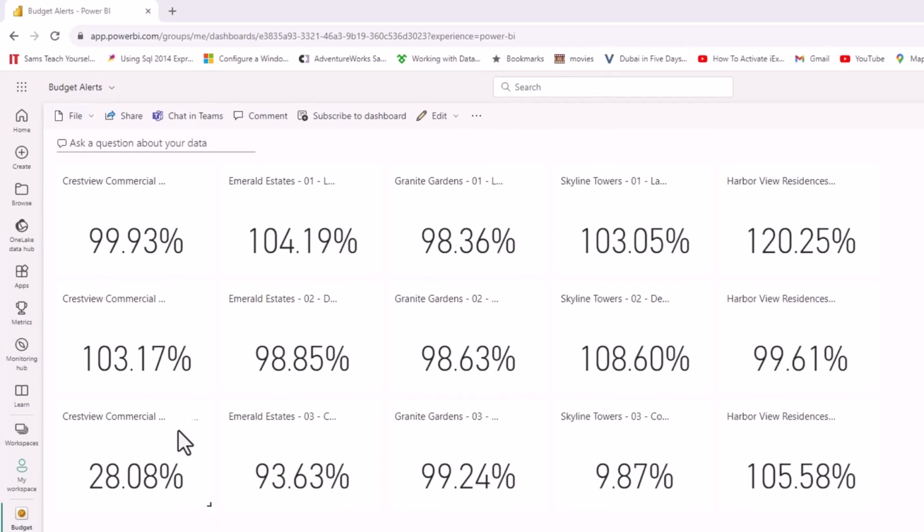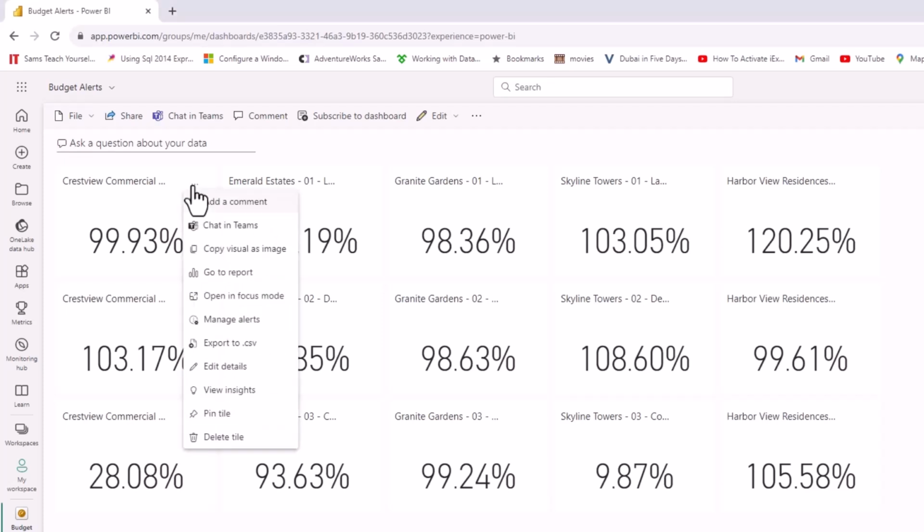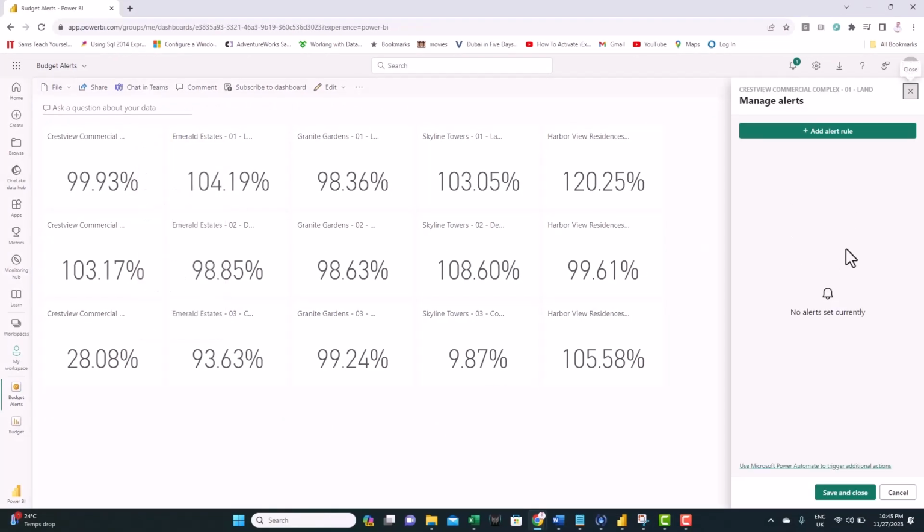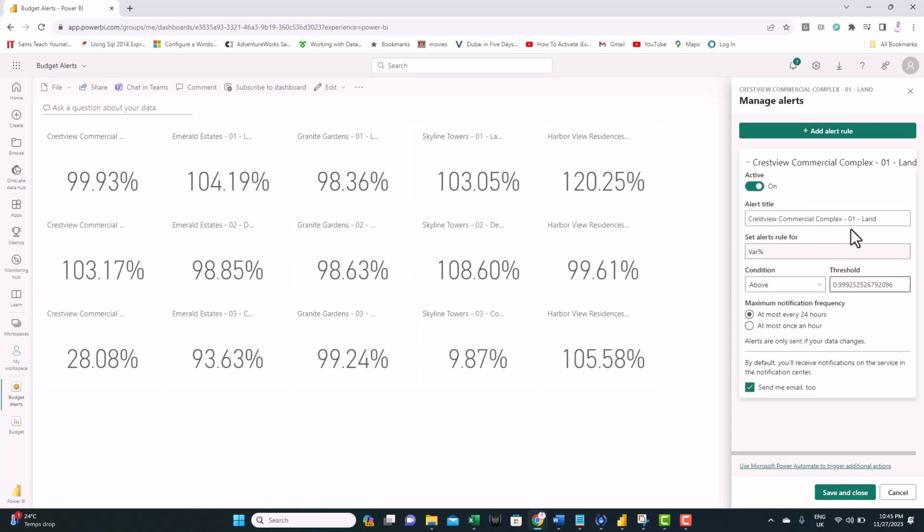To do this, you come here to any of the tiles. You see here the 3 dots. Click on them. More options. You'll find here an option to manage alerts. This window opens for you. You click on add alert rule. You keep the name as is, which is the title for the tile, and we come here to the condition.